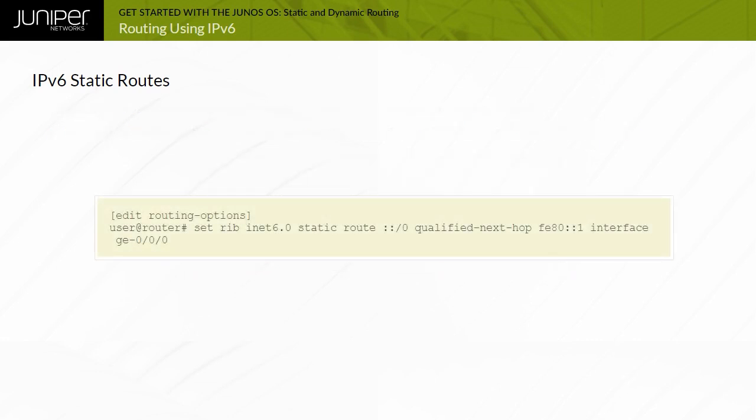As shown in the example, a link local address may be used as the next hop for an IPv6 static route, but the outgoing interface must also be specified, since link local addresses are not globally unique.